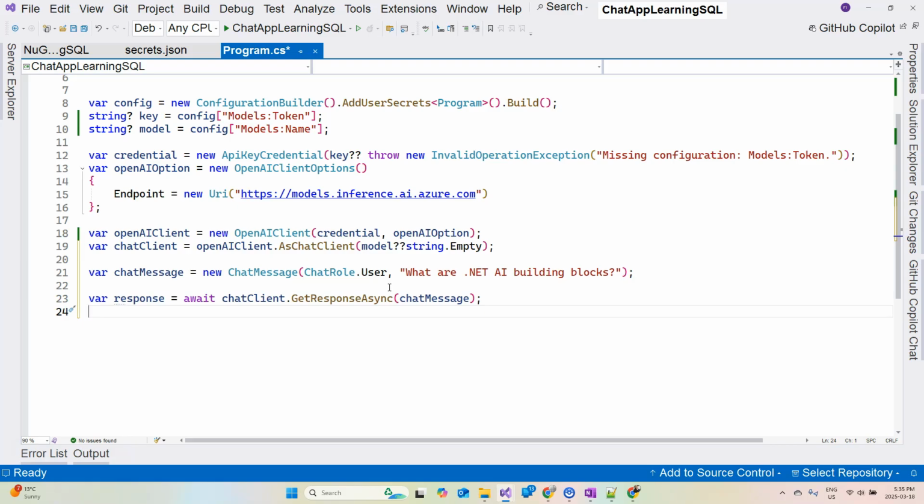So when the await finishes, the rest of the code after line 23 is considered as a continuation of this method here. So we need to continue with what? We need to look at the response, right? So basically we can just output whatever is in the response.